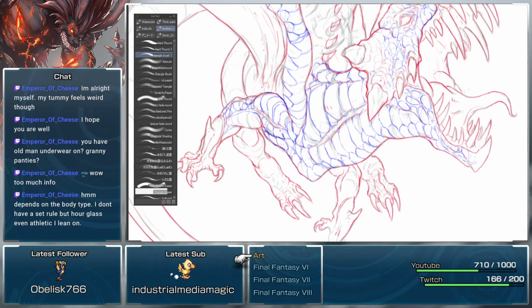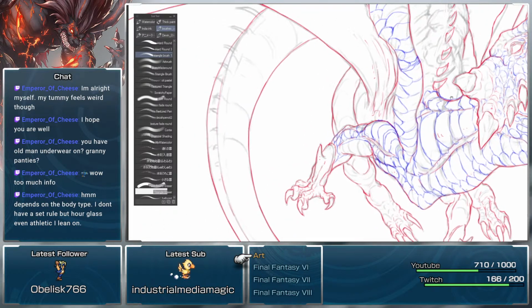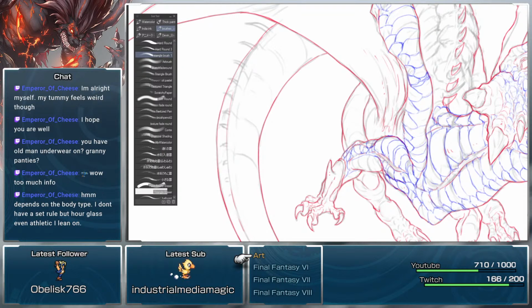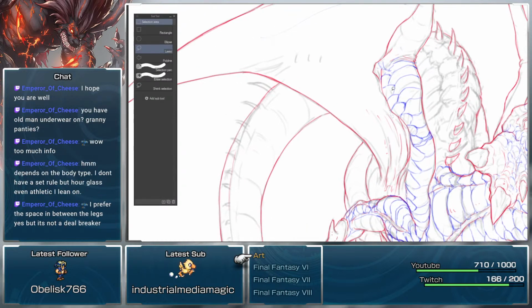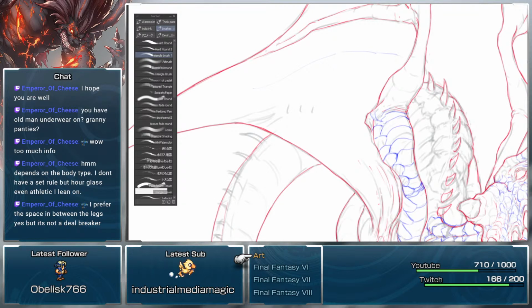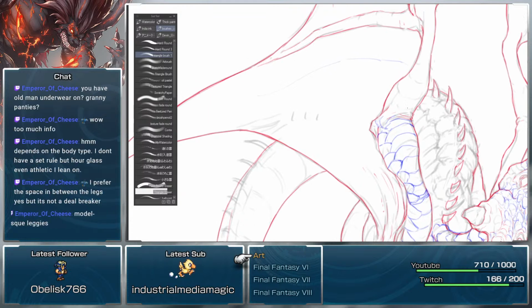I think it's more, I don't know. At least from the information I gather from drawing and whatever I see portrayed, what I like is that it does look a little more feminine and attractive usually, if the thighs are not touching. I'm glad to hear you prefer the space in between the legs. I knew that would come up.